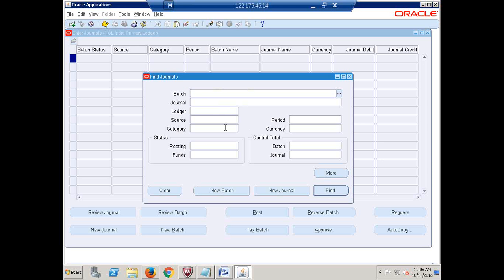If you know the batch name, it is also asking; you can search by batch also. You can enter your journal name if you know. Or else you can give your ledger name, primary ledger. Within that primary ledger, all journals will be displayed. Otherwise, you can give the source, which is nothing but the application name, that we'll discuss in detail later. Category also you can give, but that is not required. We have access to only our ledger, right?